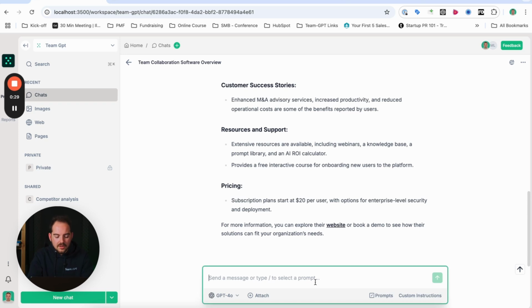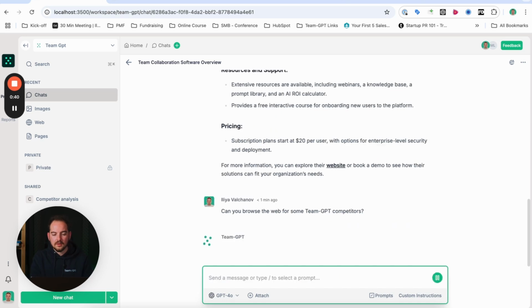And I'm like, cool. Can you browse the web for some Team-GPT competitors? And again, it's going to go, it's going to do some web searching, it's going to find some competitors to Team-GPT. And of course, you can do this with your company. You can do this with your competitor company, you can do it with whatever.